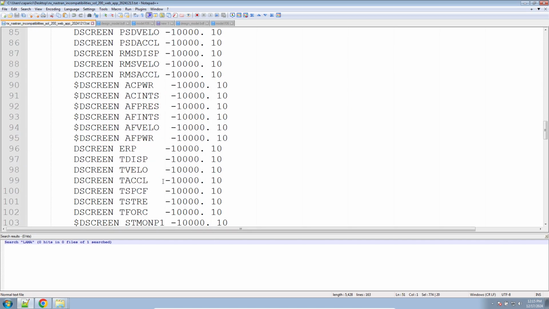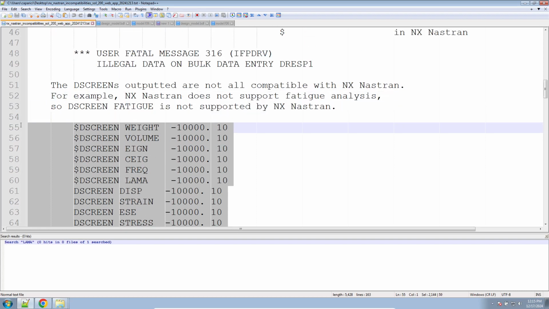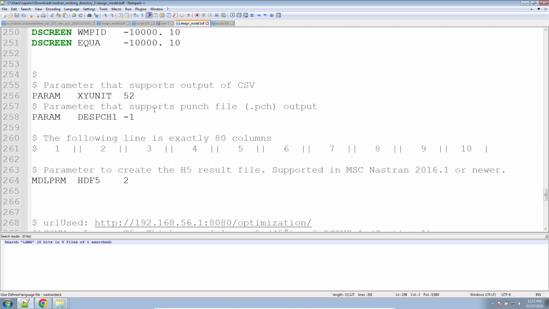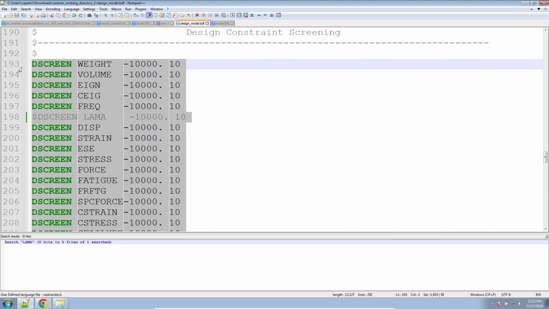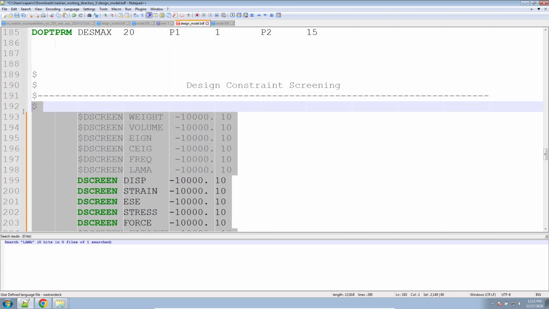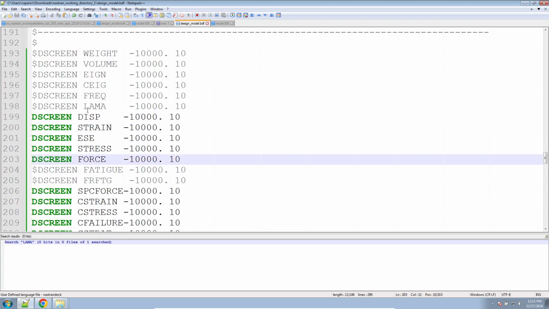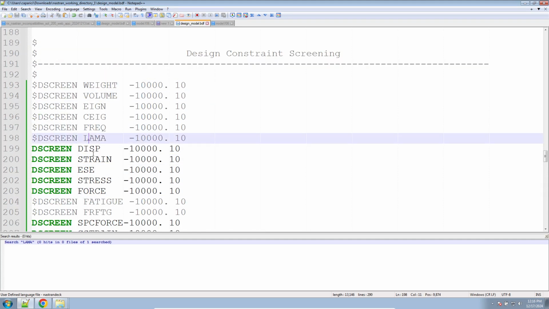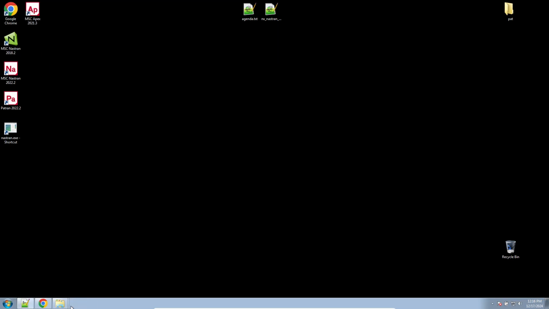But this list has been updated. If you want this list, just send me a message and I'm more than glad to give you this list. If you copy and paste that here, this has commented all the DSCREEN configurations which are not supported. Weight, volume, eigenvalue, strain, and so on and so on. So let's go ahead and do this and click run.